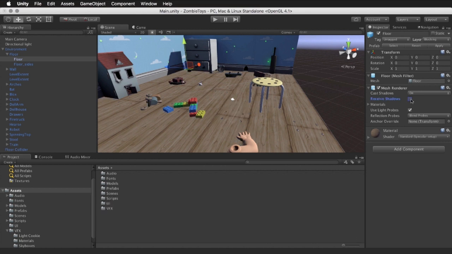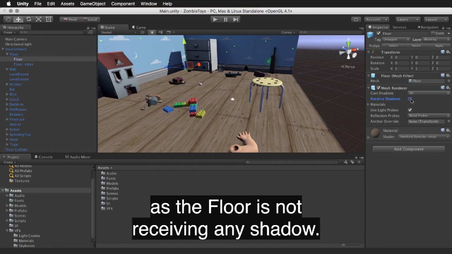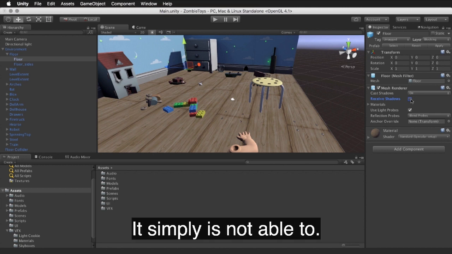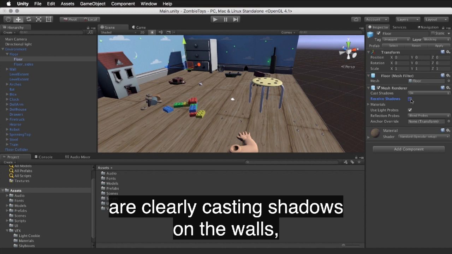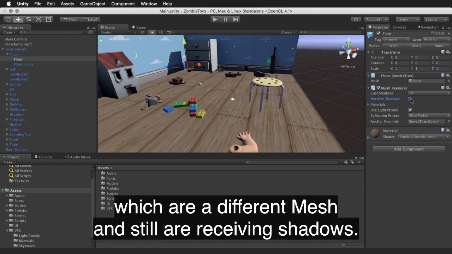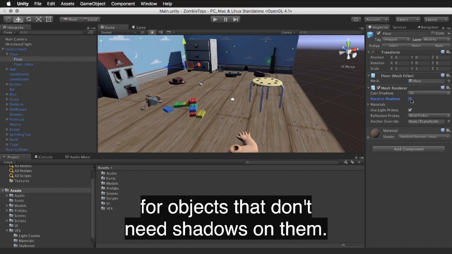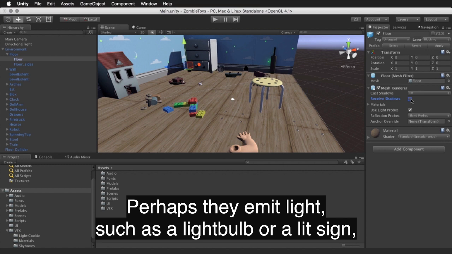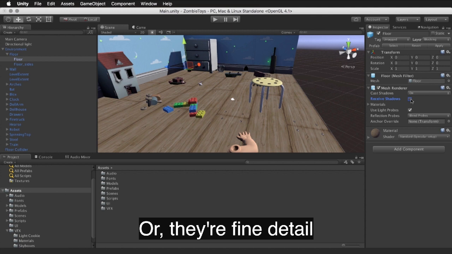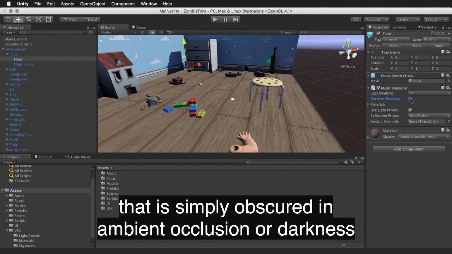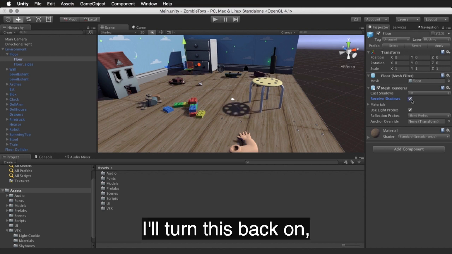All the shadows of the objects on the floor then disappear, as the floor is not receiving any shadow. It simply is not able to. Objects such as the drawers in the house, though, are clearly casting shadows on the walls, which are a different mesh and still are receiving shadows. Again, we'll uncheck Receive Shadows for objects that don't need shadows on them. Perhaps they emit light, such as a light bulb or lit sign, and don't need shadows cast on them. Or they're fine detail that is simply obscured in ambient occlusion or darkness and doesn't need to show an actual shadow on it. I'll turn this back on, and we can see the shadows once more appear on the floor.